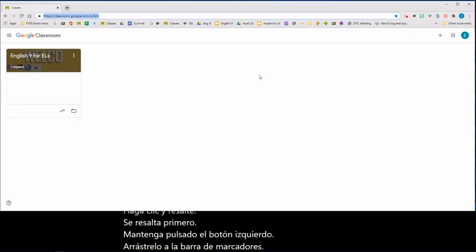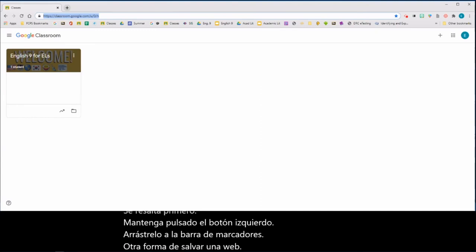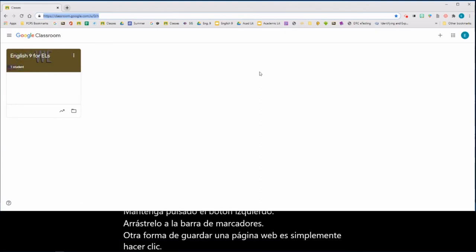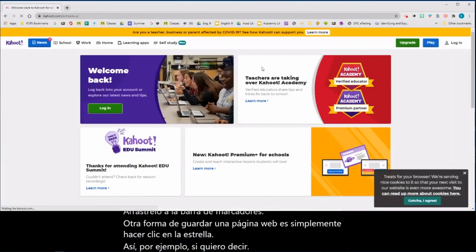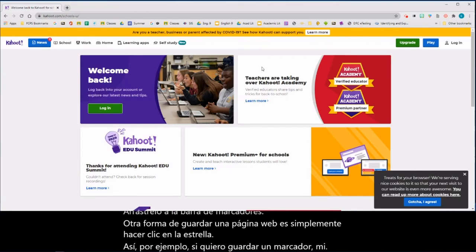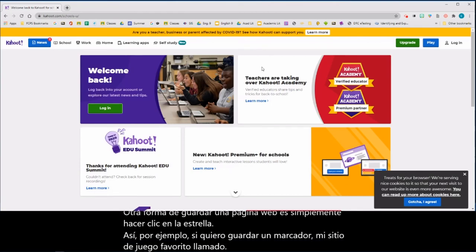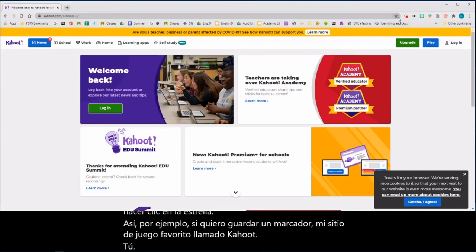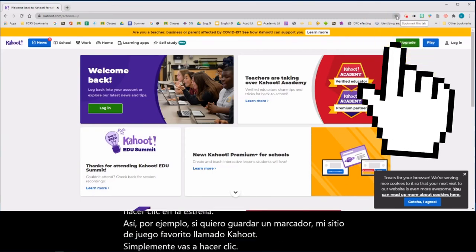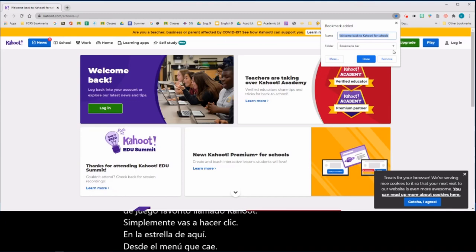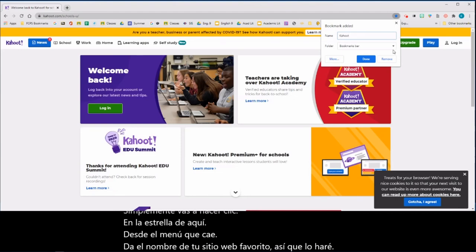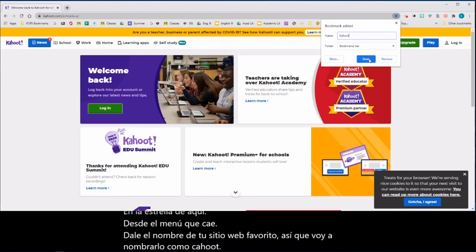Another way to save a web page is to simply click on the star. So for example, if I want to save and bookmark my favorite game site called Kahoot, you are going to simply click on the star right here. From the menu that drops down, give your favorite website a name. So I'm going to name it Kahoot. Then click done.